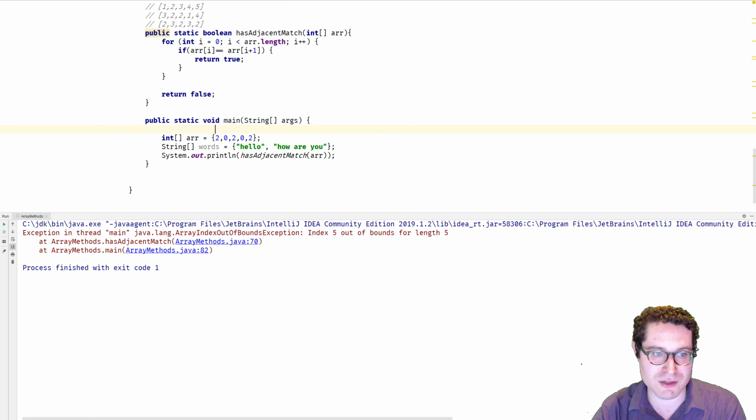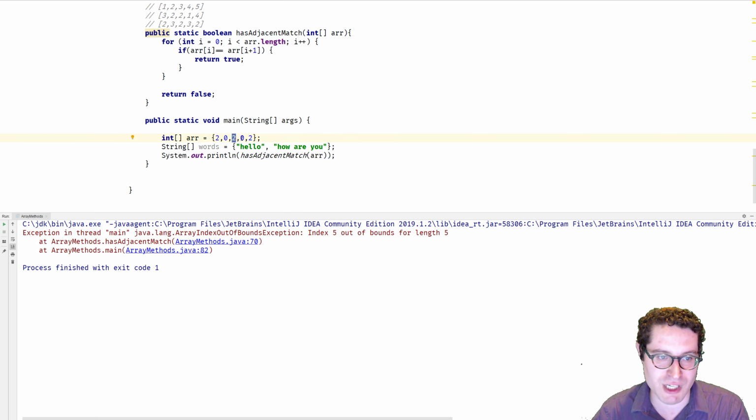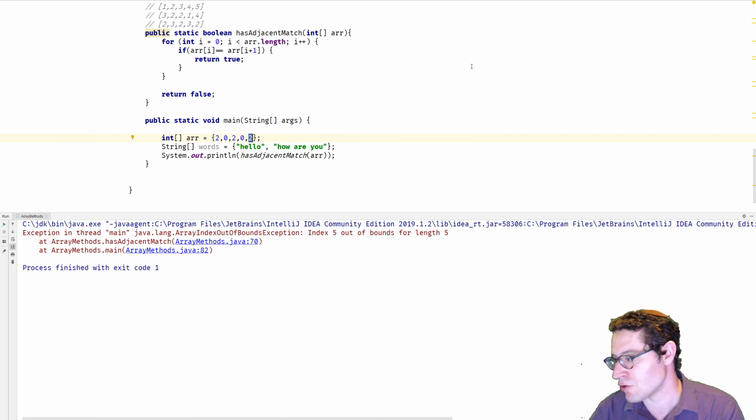When we're at index 0, we check index 1. When we're at index 1, we check index 2. At index 2, we check index 3. At index 3, we check index 4. And when we're at index 4, we get the one I'm currently at and the one to my right. But if I'm at the last item, there is nothing to my right.